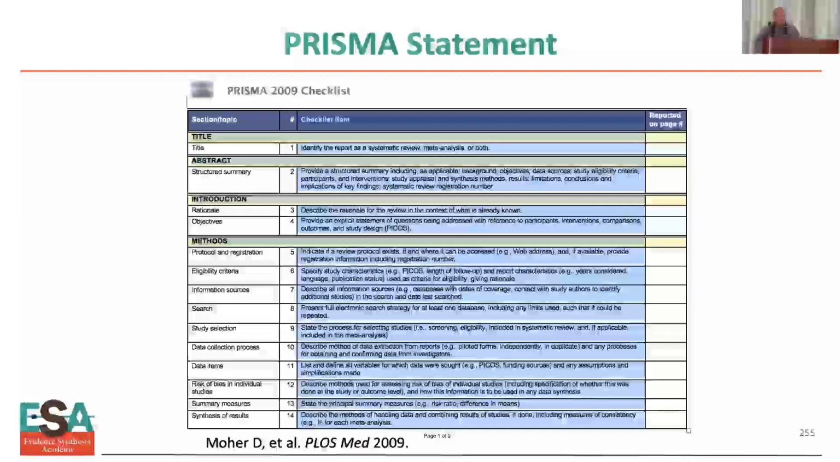Then in the methods, you would provide the protocol and the registration. So if you've registered this, it's something like PROSPERO, where somebody can find the protocol for the review itself. The eligibility criteria, what kinds of studies are allowed into your review, and why. Your information sources, so all the databases you use, the dates that you search them on, any contact you had with study authors to identify additional studies, and the date last searched.